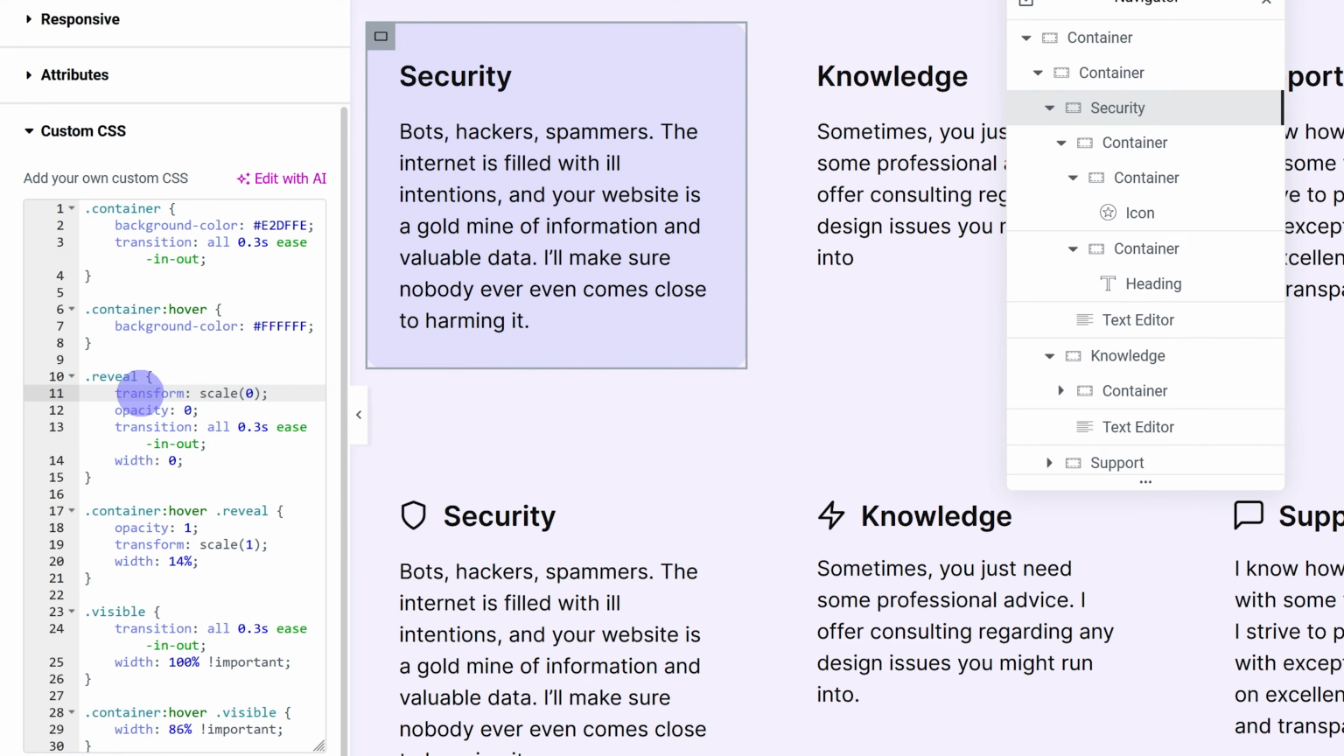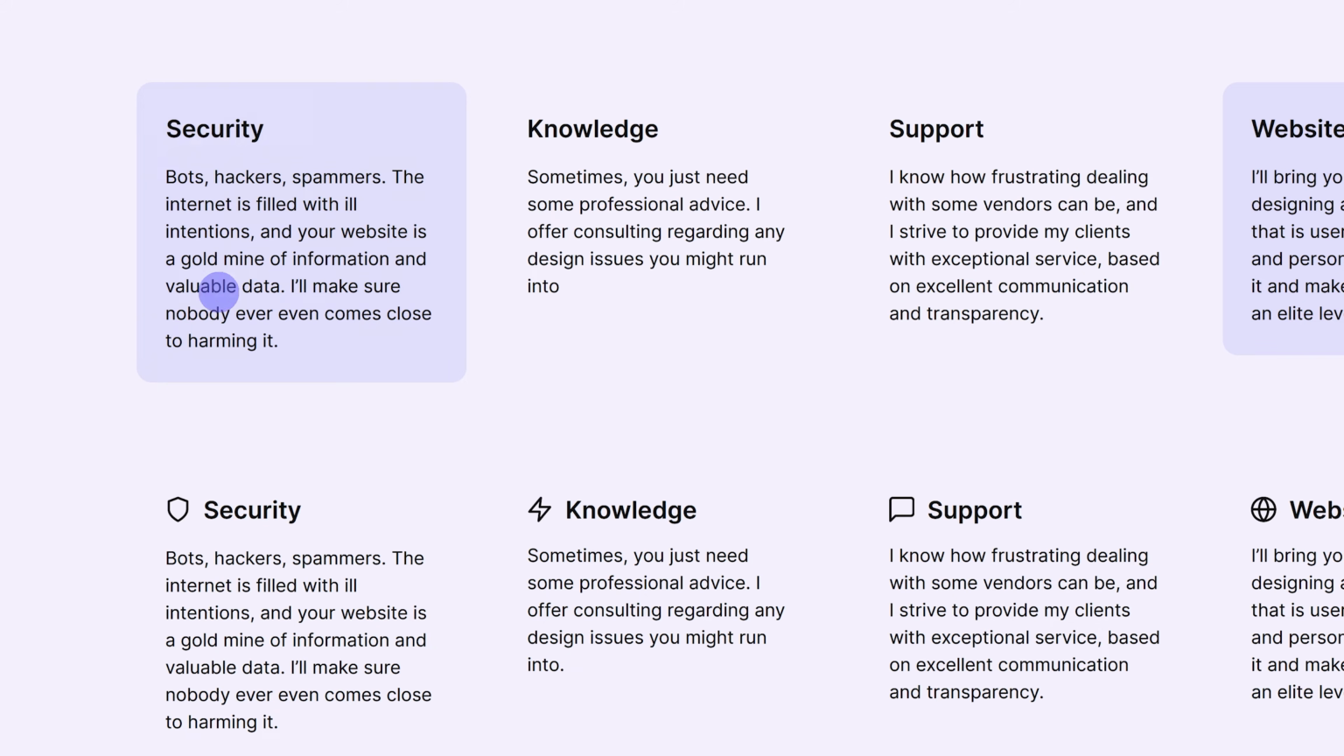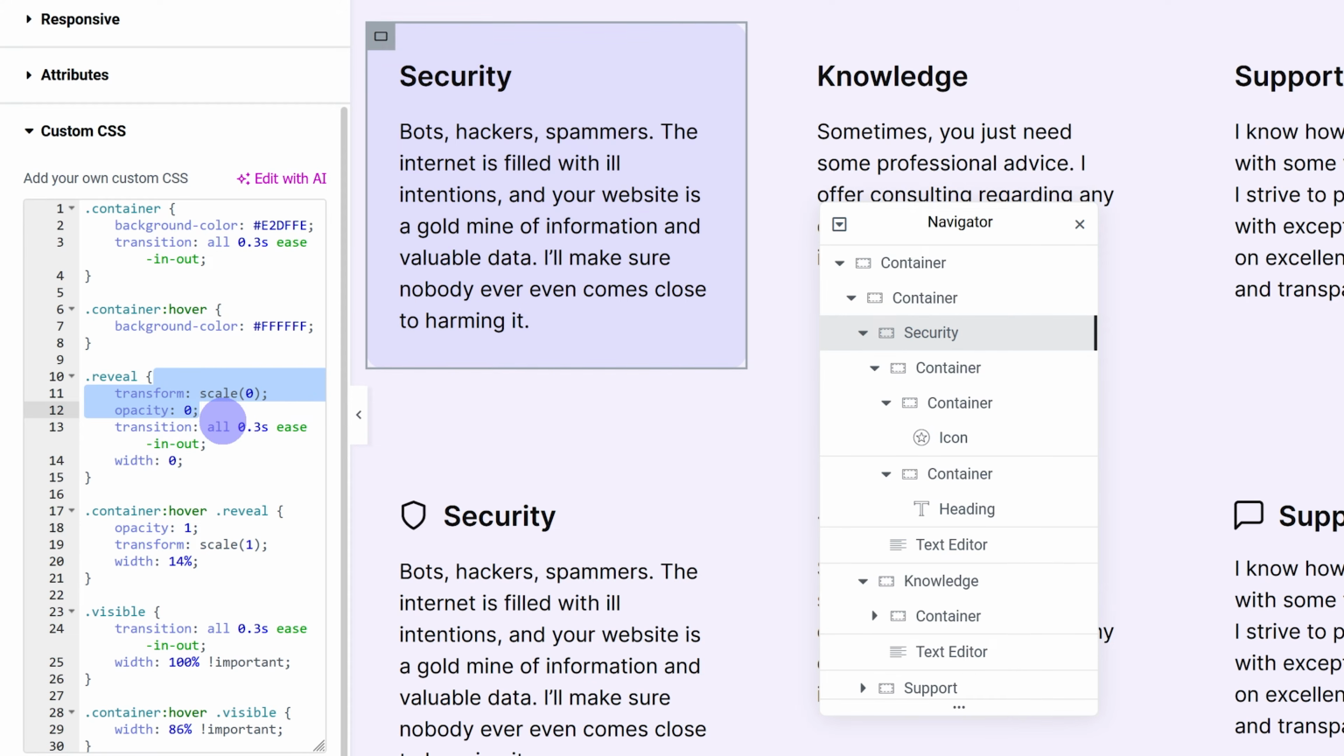For the actual reveal, we are doing two things. The first is we are animating the scale, so the size and the opacity of the container we are revealing. This ensures the effect is nice and smooth. You can remove this by removing the transform scale and the opacity from both the reveal and the container hover reveal.